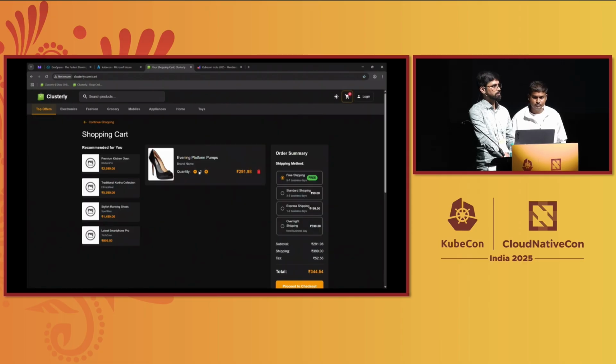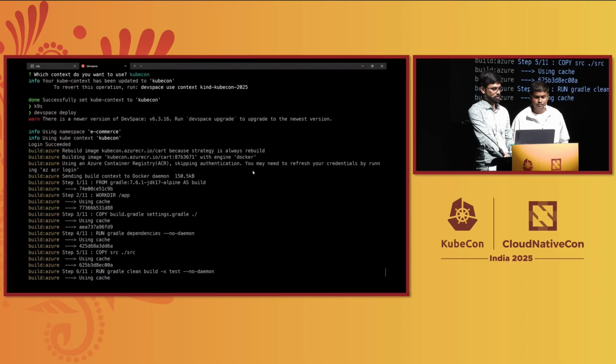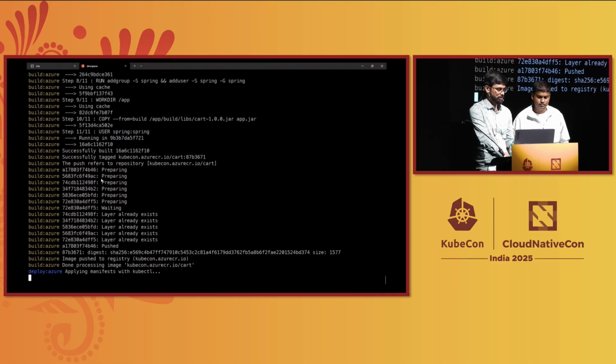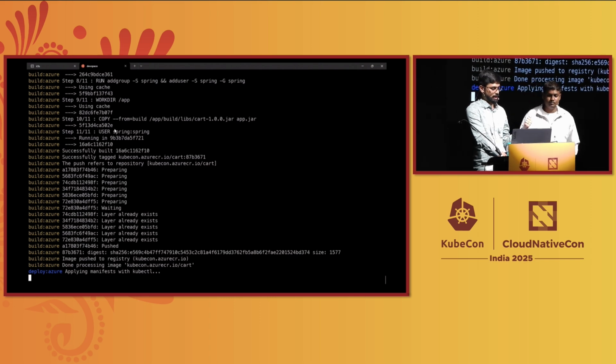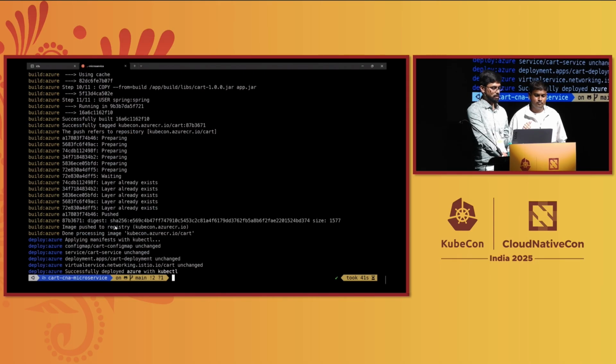Here it still has the issue, and now we are going to just run deploy. It's going to build, find out that it's actually an ACR environment, log in, and also push the image and deploy my manifests into the AKS environment. Once it's applied, the issue would be fixed even in the ACR environment.